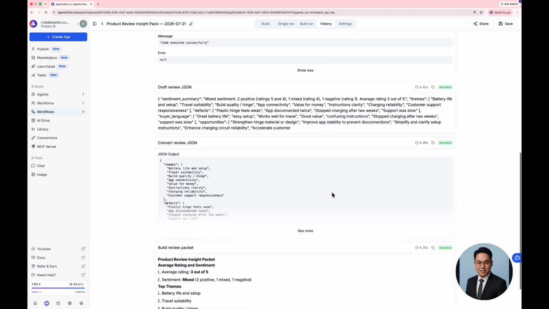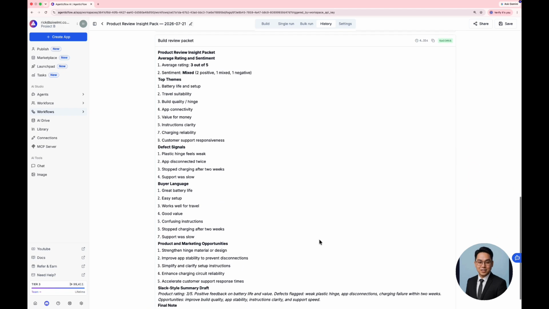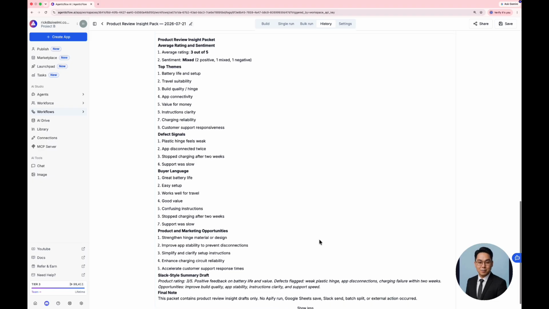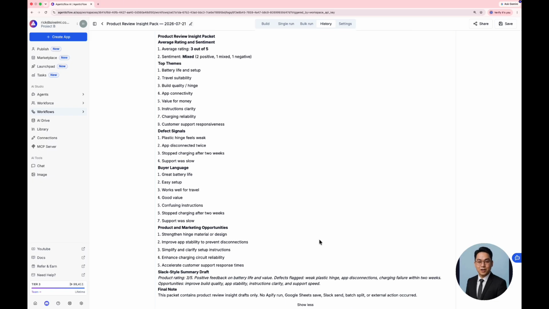Watch the themes and defect signals it surfaces, connect it to how your product and marketing teams already work, and tune it to your catalog.